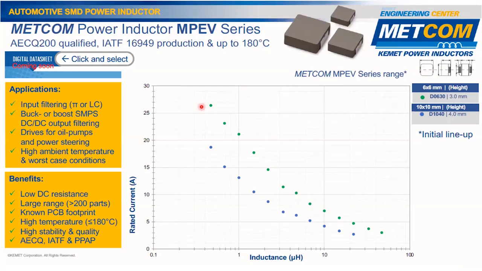Here we are showing you a slight overview of the different values that we can provide in terms of inductance, currents and case sizes. Basically we will have two case sizes, 6 by 6 and 10 by 10 millimeters. So stay tuned. We will for sure communicate on this series once it is available for launching.